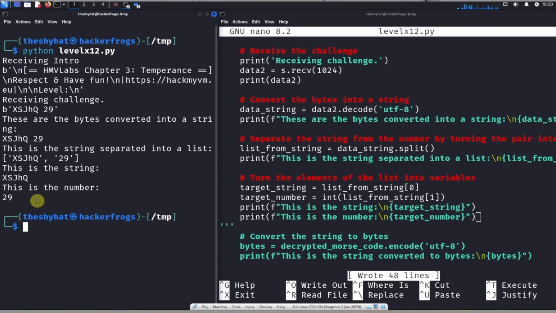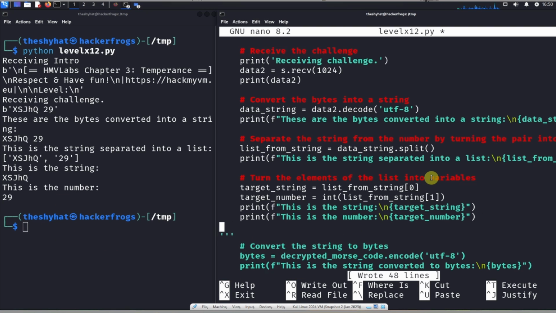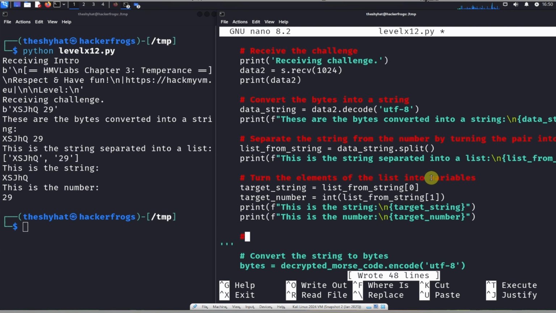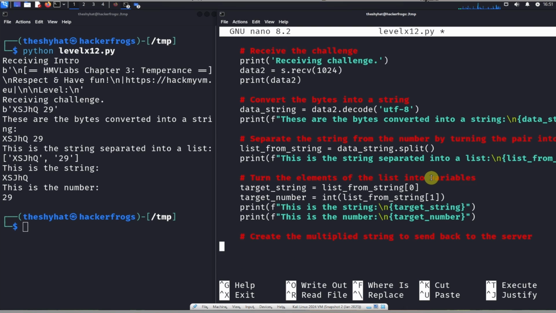So the next thing we need to do is multiply the string by the number, and that's going to be what we need to send back to the server to finish the challenge. So this next part of the script is going to create the multiplied string to send back to the server. Okay, and what do we do here?